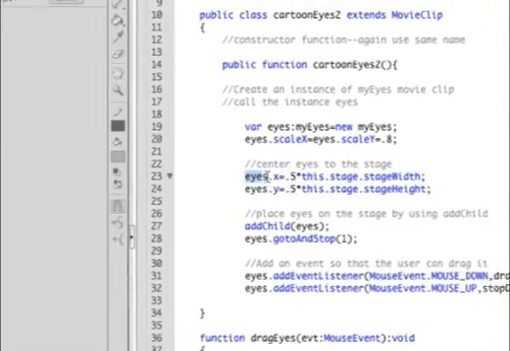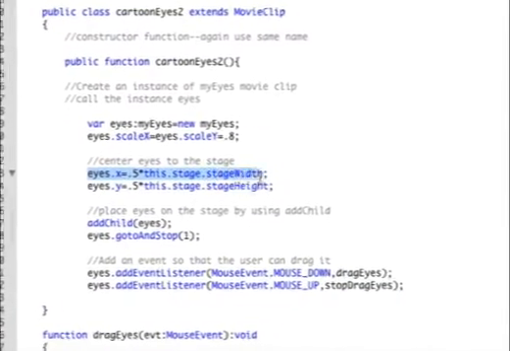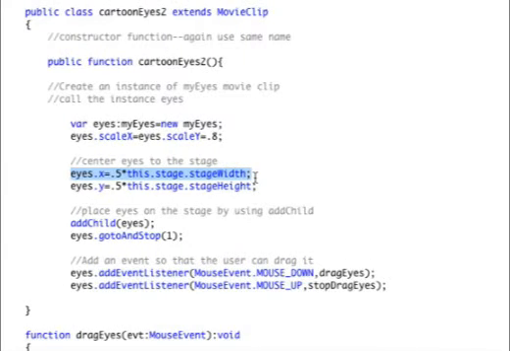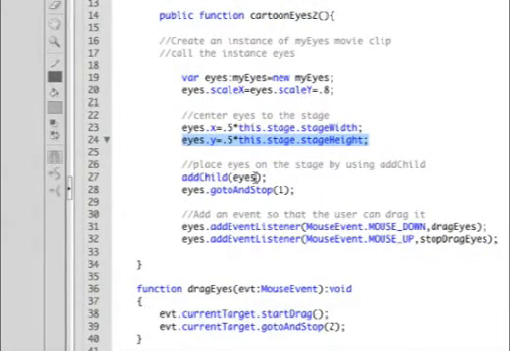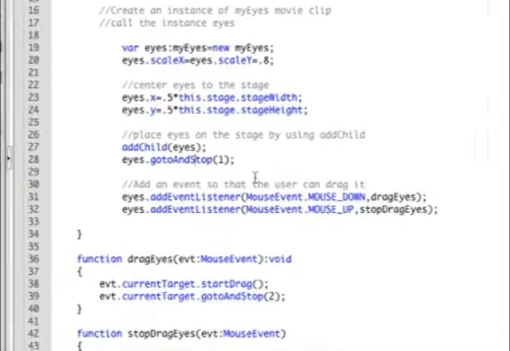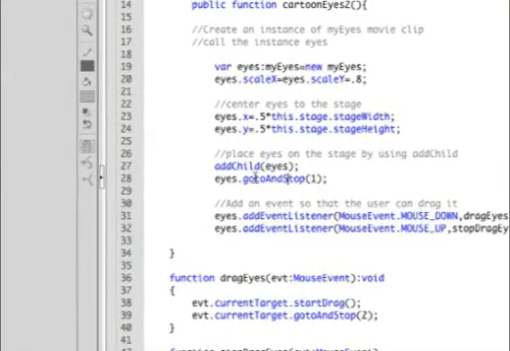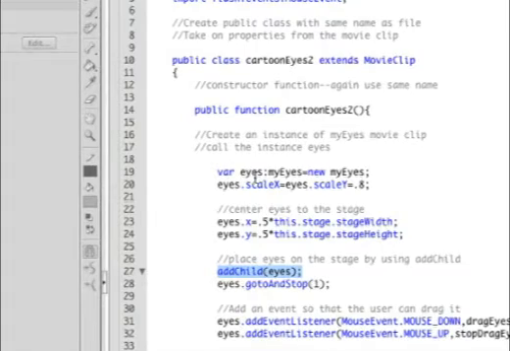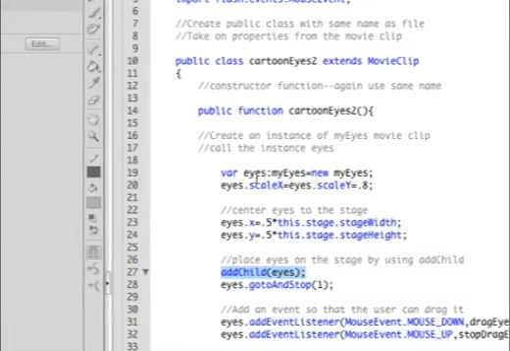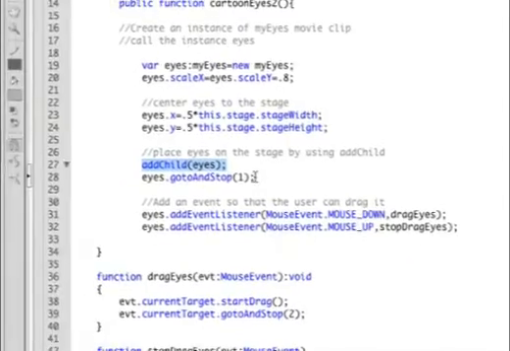So now eyes will be halfway over on the stage. And then this one will make it halfway down on the stage. Okay, so now we've set the eyes, we placed them in the middle of the stage. Now we have to actually use addChild so the user can see it as part of the display list. So now I use addChild eyes. Again, eyes has been an instance name of the object MyEyes.